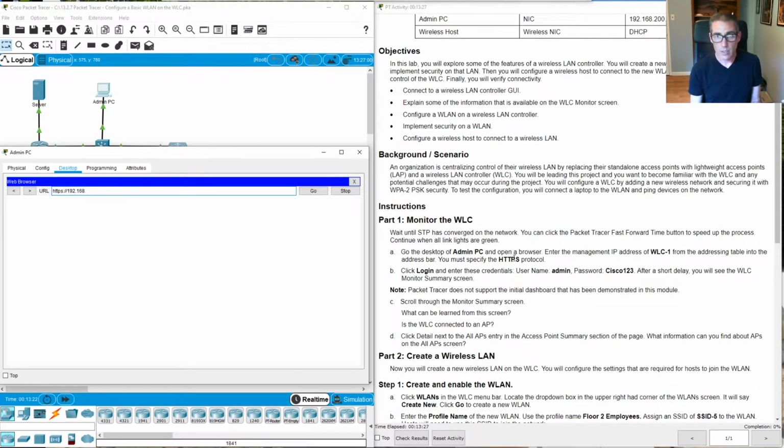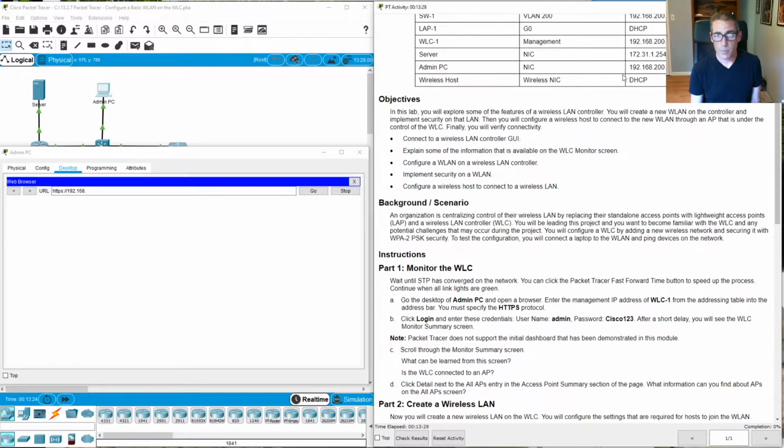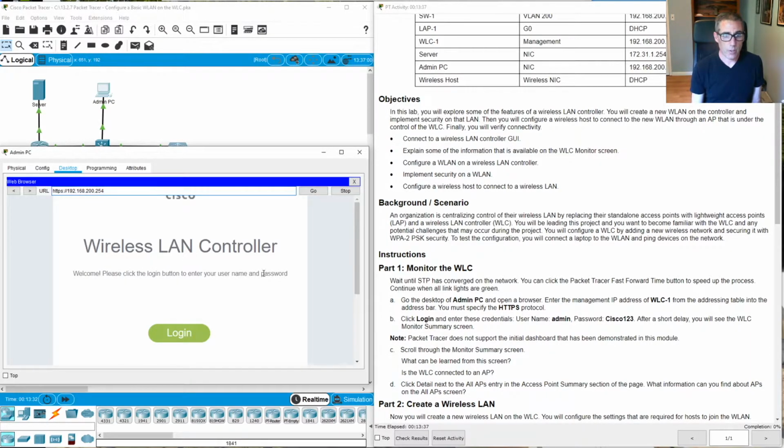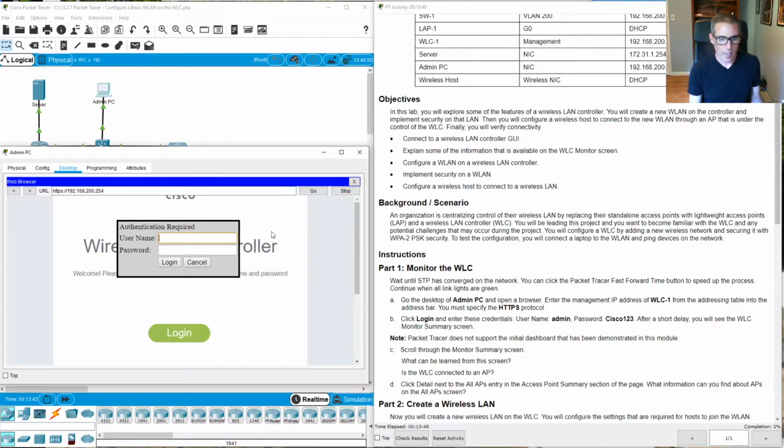192.168. Let's scroll up and see. The WLC is 200.254. And if we go there, we get a login page. So this is our login to the Cisco wireless LAN controller. We log in. They tell us it's admin and Cisco123.